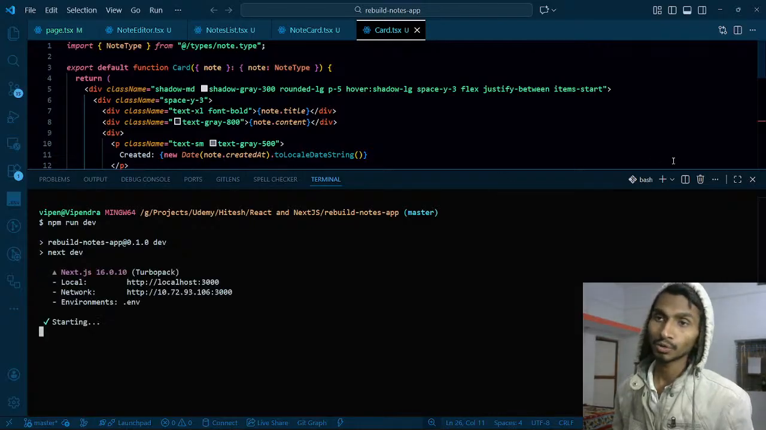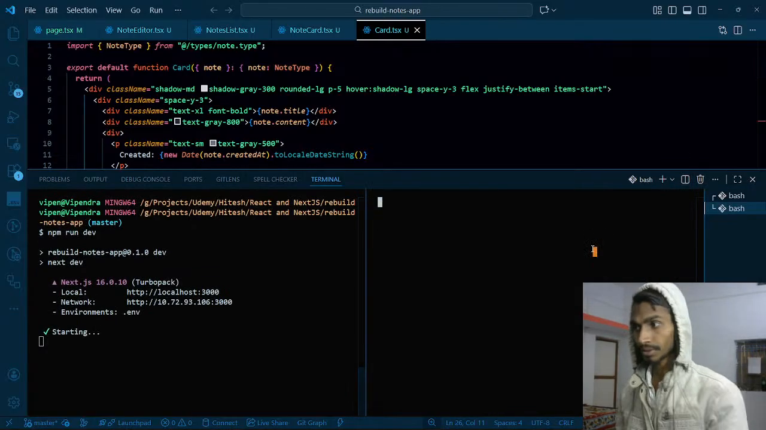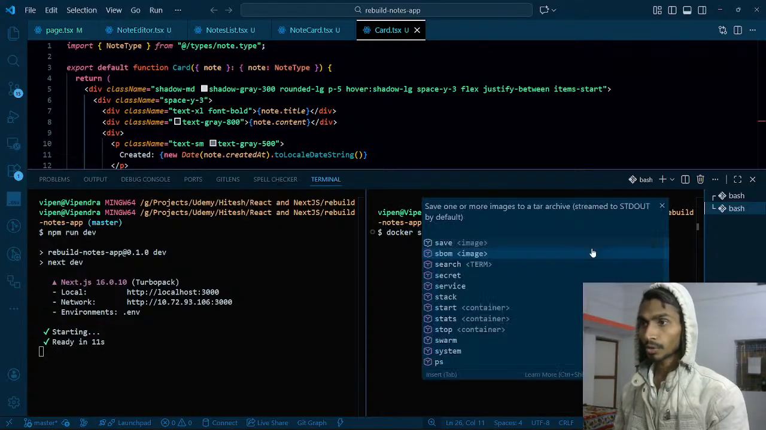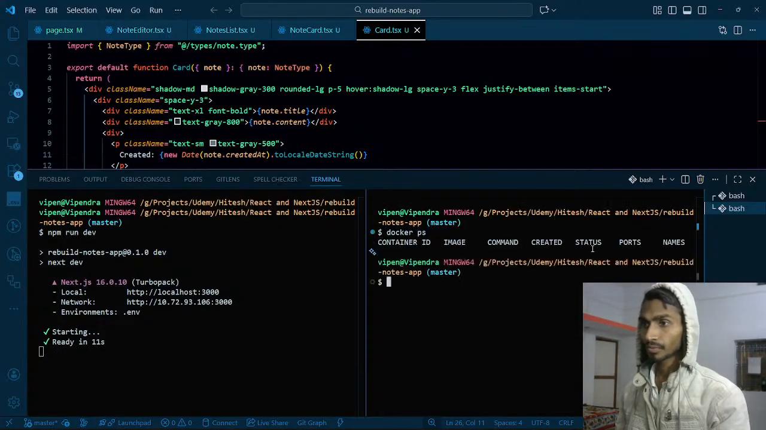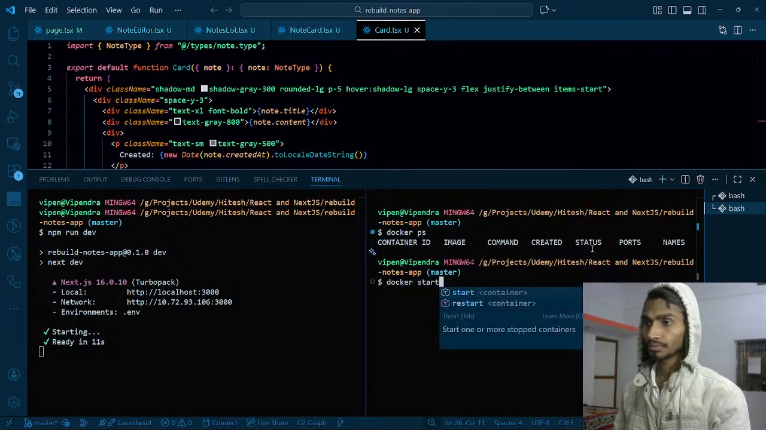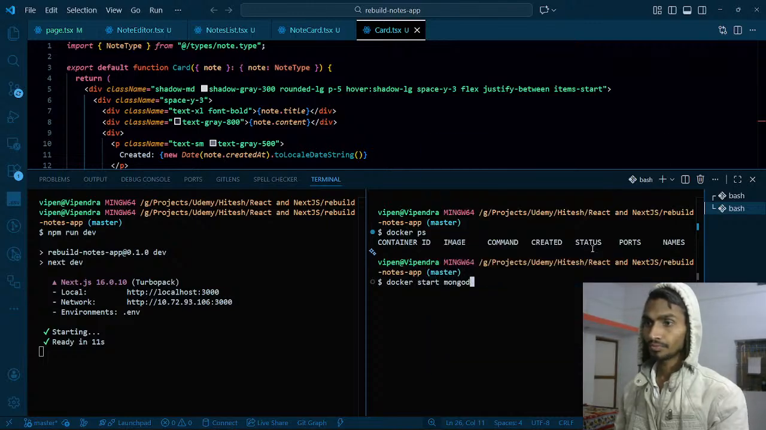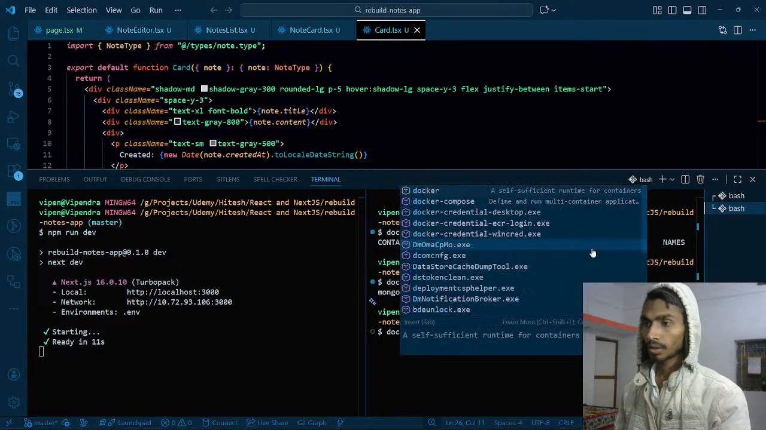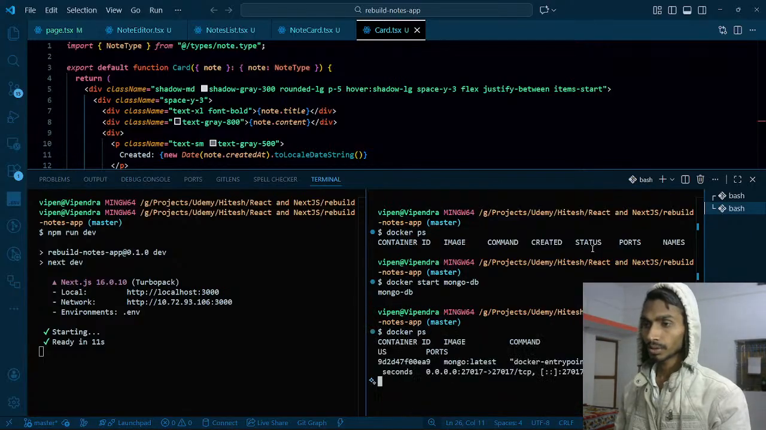One more thing, I'll have to check whether my database is up and running or not. Docker process status. Start the Docker container for MongoDB. Like this. Docker process status. Something like this.